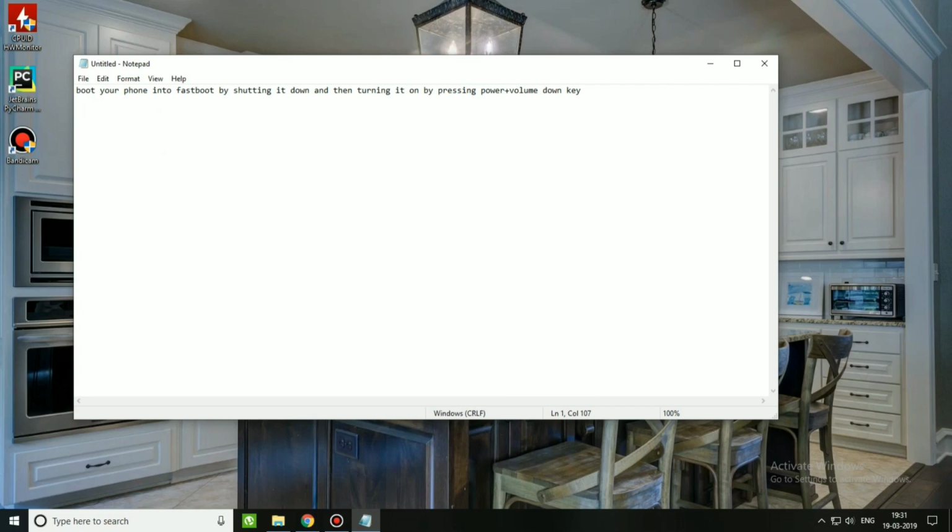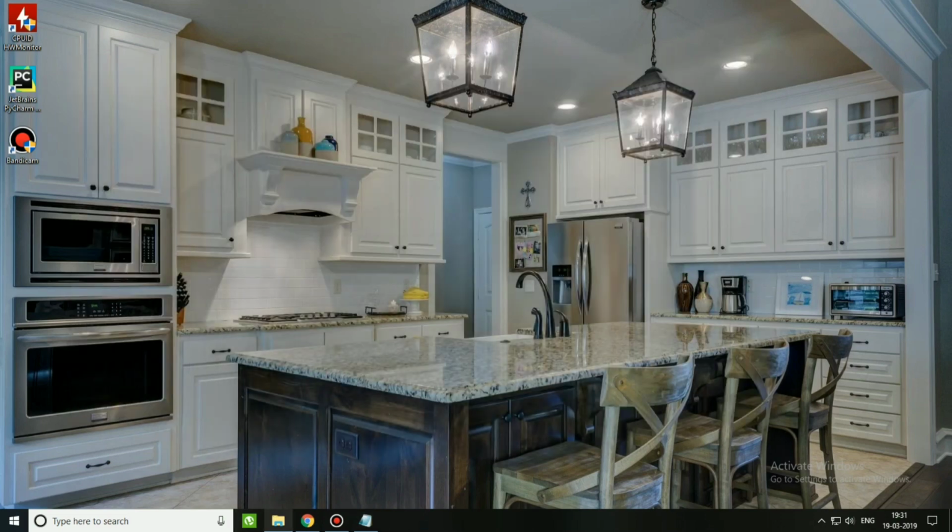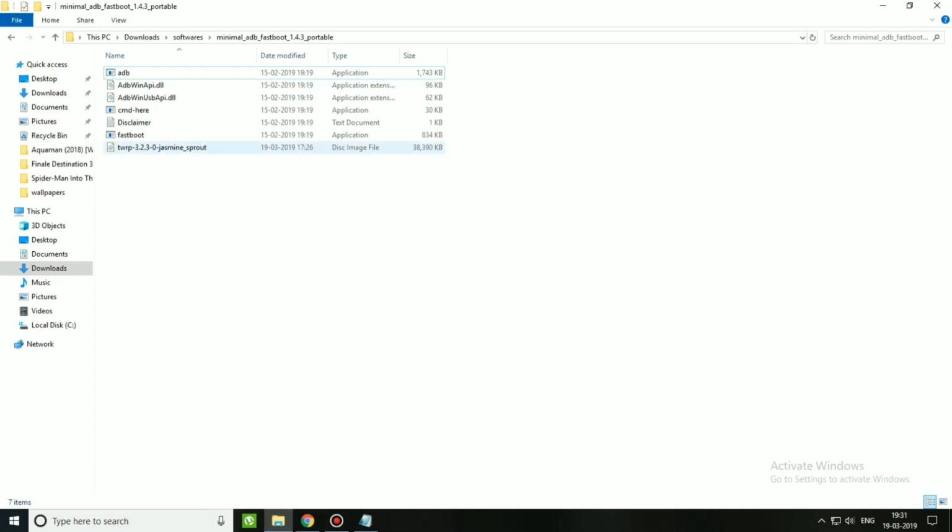So you can see I downloaded that TWRP Sprout image file, and then just turn your phone off and turn it on by pressing power plus volume down key. So doing this will boot your phone into fast boot mode, and you will be able to see MI Bunny on your home screen of your phone.